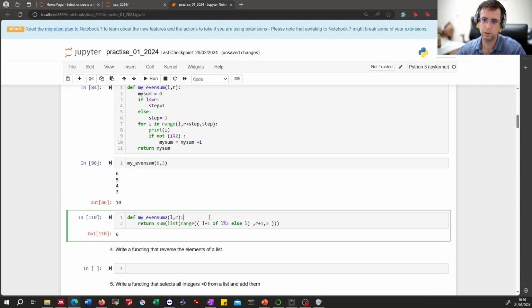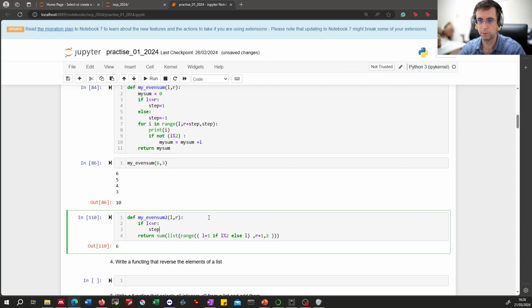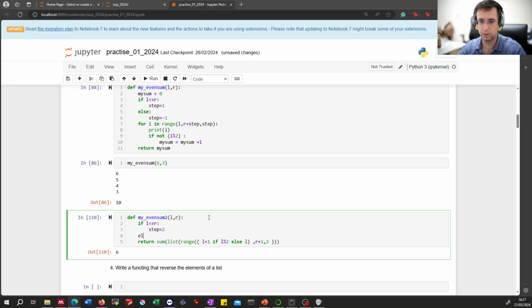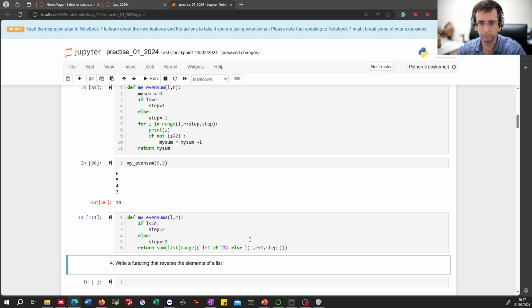However, we still need to see, right? If L is smaller or equal R, then step equals 2, else step equals -2. Step in. Let's try.